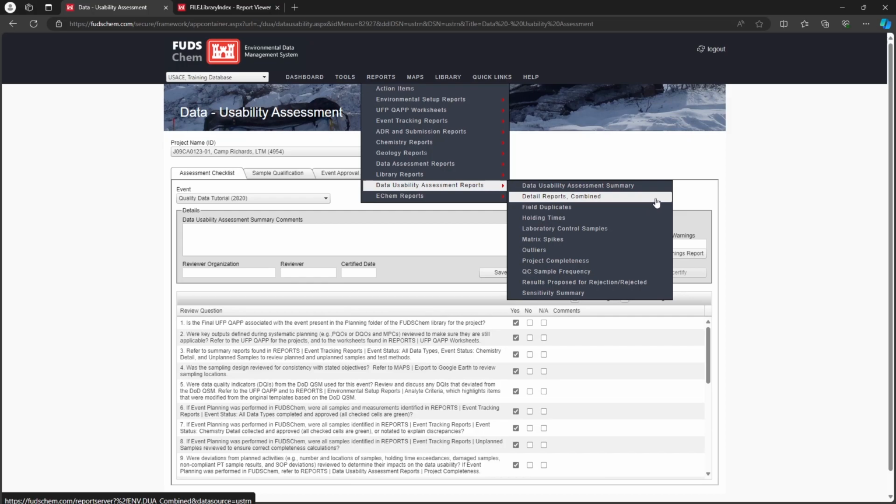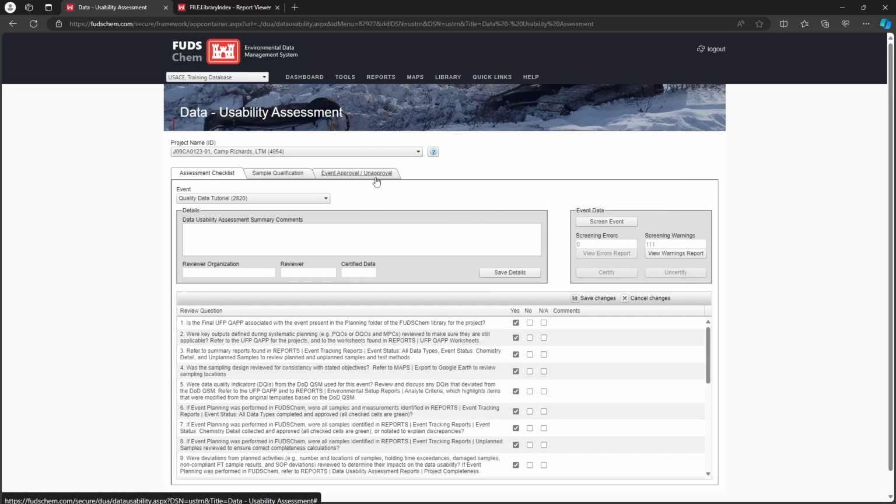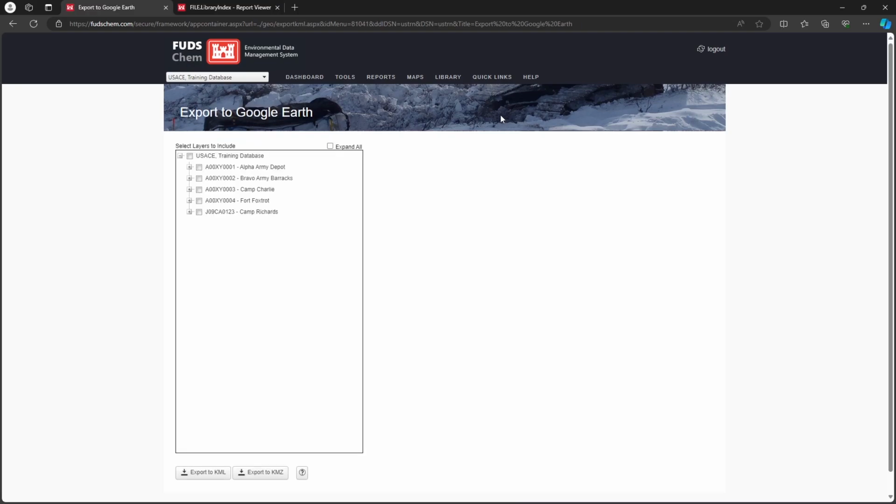DUA approval will generate an ESED file that the USACE chemist will submit to eChem. USACE users can check submission status by following the procedure listed in the FUDSChem Government-Only User Manual found under Quick Links. This manual is only accessible to USACE users. Our last step is to export data to Google Earth for visual evaluation. Under Maps, Export to Google Earth, export the data for the project. We go over this in detail in our Quality Data Google Earth videos, linked in the description.